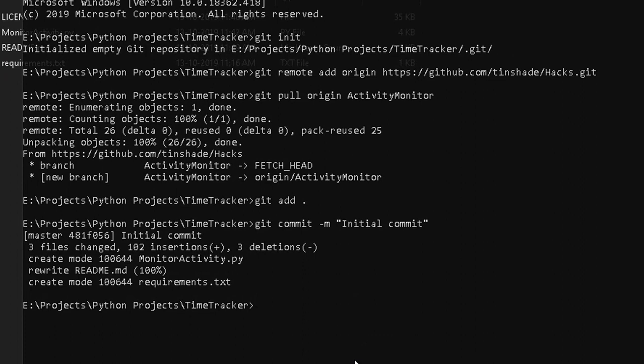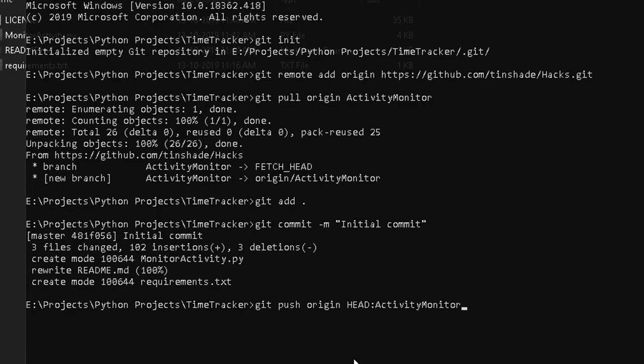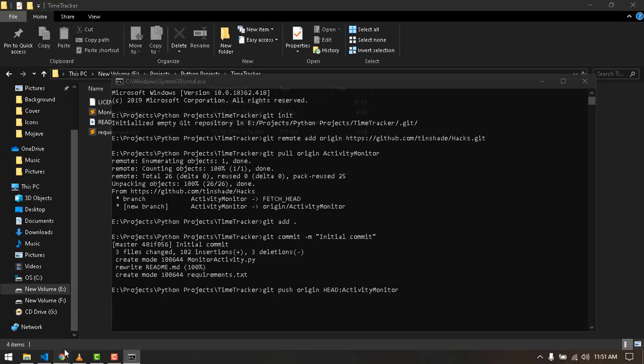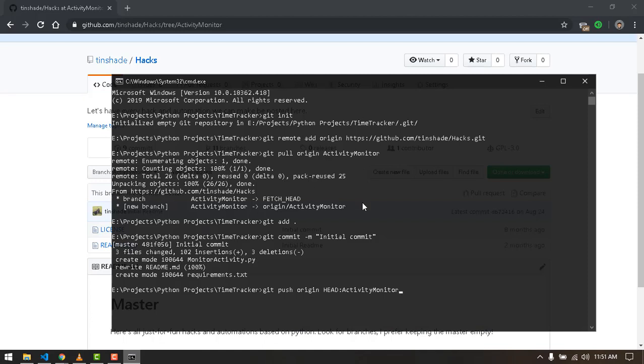Now I'll push the changes by saying git push origin head, the repository name, which is activity monitor, and by hitting enter we will see the changes there. So let's just hit enter now. And I guess GitHub is dynamic enough to just show me the changes in yellow in this region, so I'll just wait for this to complete.